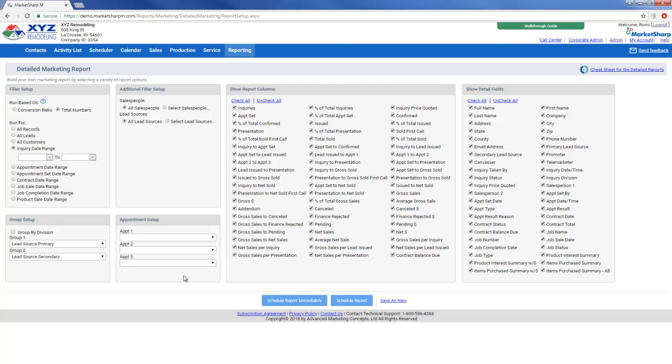Appointment setup is for companies that have a multiple appointment sales process. This allows you to define conversion appointment to appointment. So you would label the first appointment as a measure call, and then the second appointment as a sales call, and then maybe the third appointment is a showroom visit if it gets that far. This way you can determine ratios and percentages of which leads get to which step. In our scenario, we're going to leave them blank.